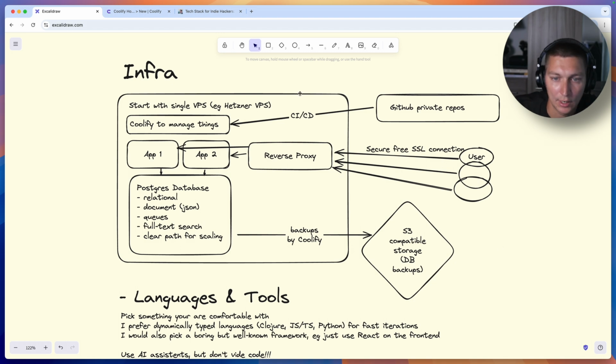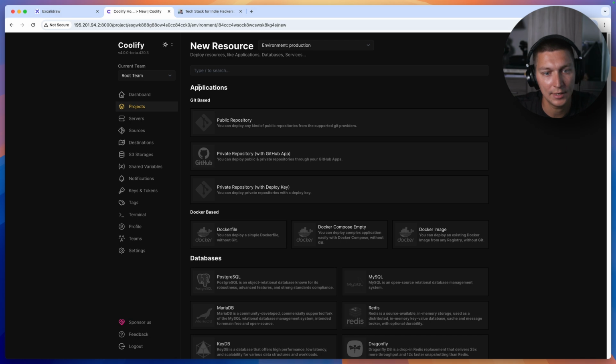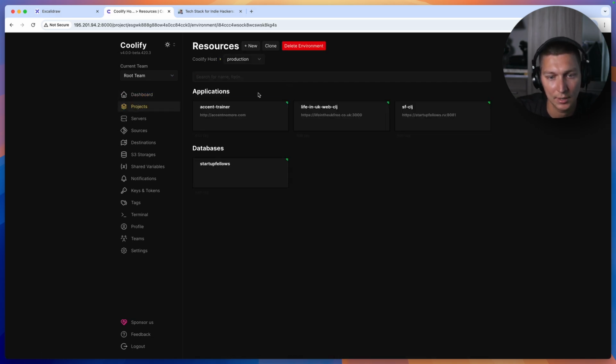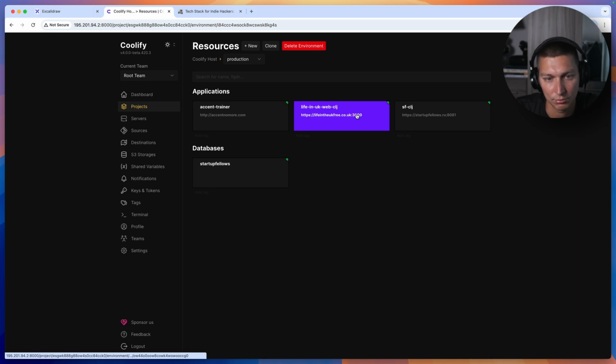Once we get our single VPC, we don't want to manually operate it. And the thing I suggest we do is first we install Coolify. So Coolify is open source. It's an application that will help you to manage your deployments, right? So first thing, go to your VPC, install Coolify. Once you've done that, you will get a UI something like this. That's my host, and here I have some projects running.